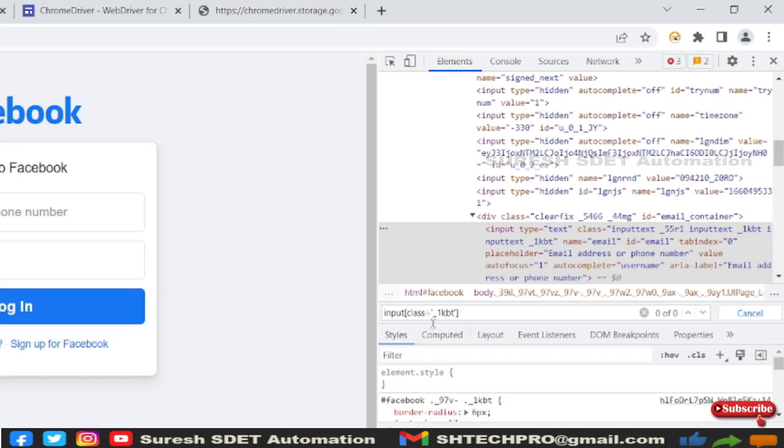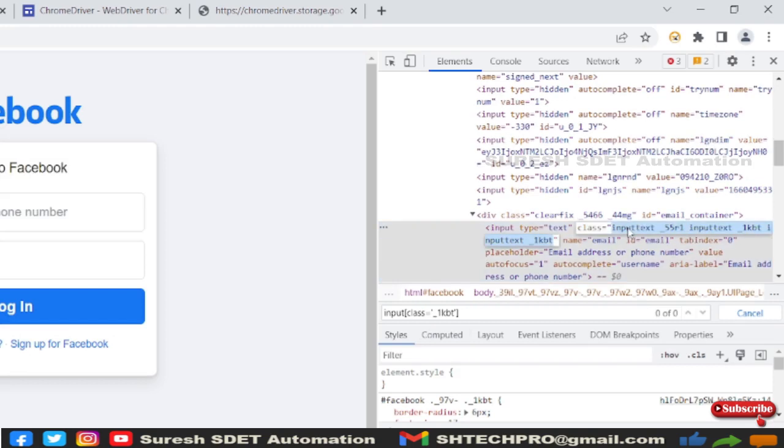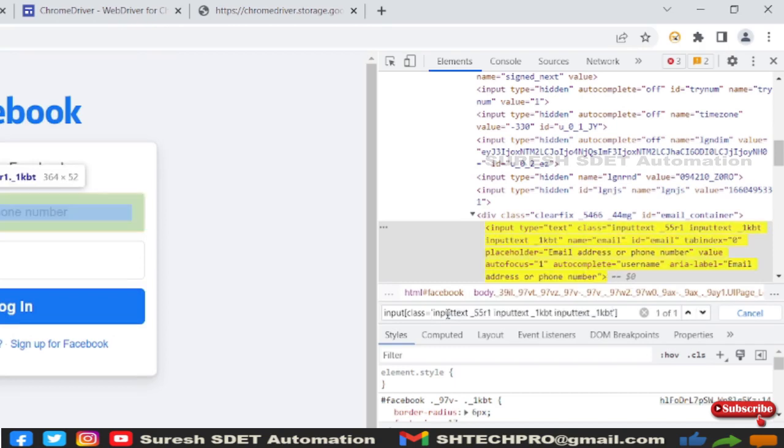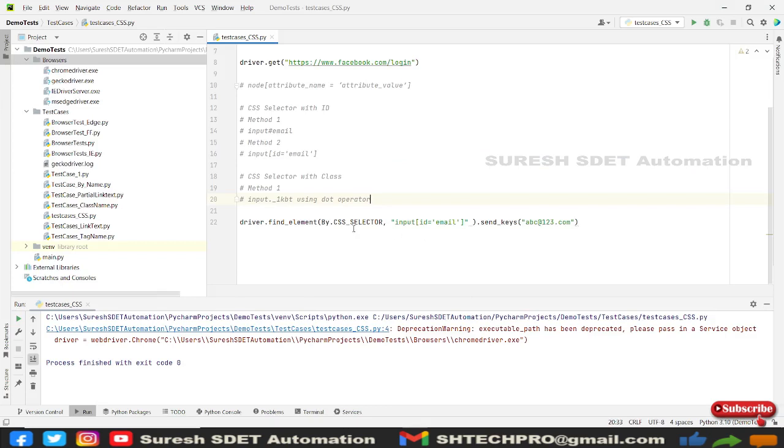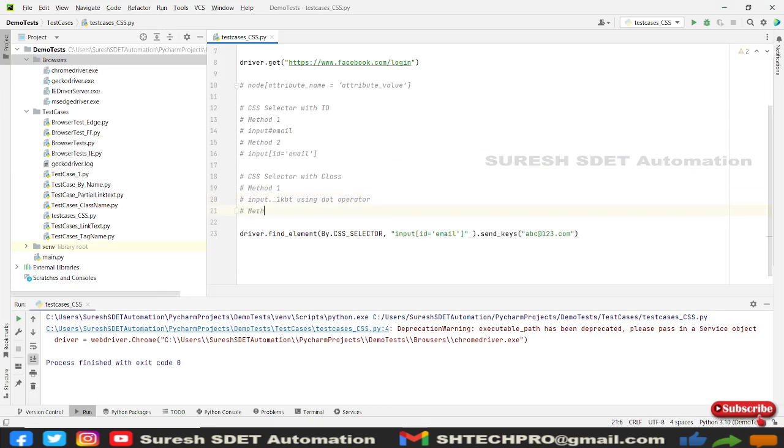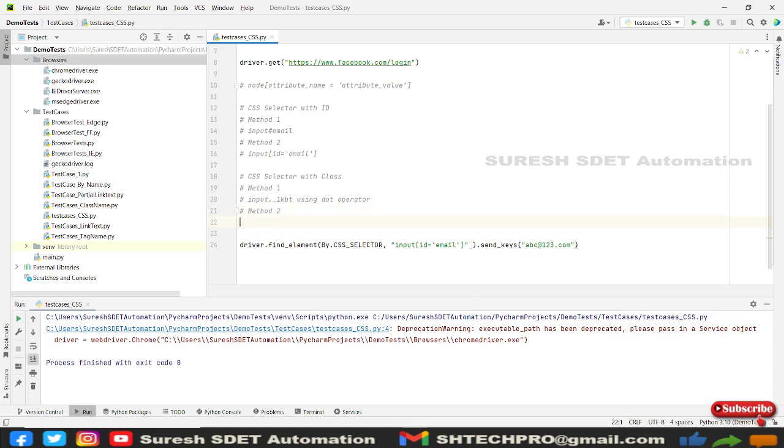So here it is not getting the accurate one. So I will again copy all the references. So it's a class. So I'm going to put all the values. So now it is finding. So this is another way of keeping the class value references. So you can keep the method 2 as this, with all the references.